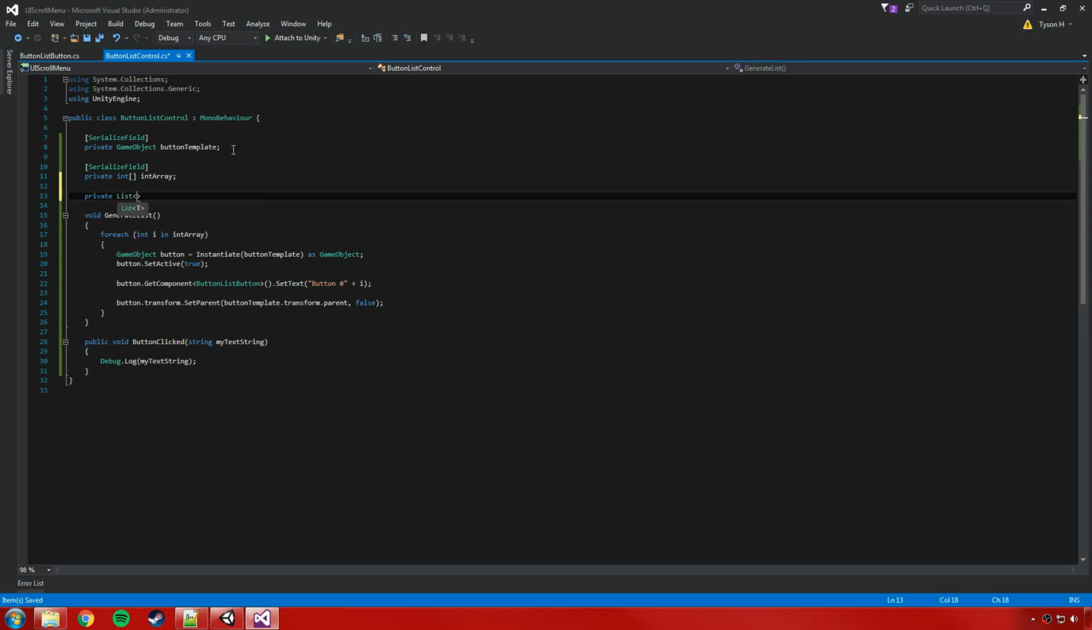Private list, and this is going to be a list of game objects, and we'll say buttons. The point of this is, let's imagine that you want to generate the list multiple times. Let's say it's a menu that pops out. You click a button and the whole menu appears. So each time the menu appears, you obviously want to run the generate list function to create a new bunch of buttons based upon whatever values you're giving it. If it's a list of items in a player inventory, that's likely going to change quite frequently. So every time you want to show the inventory menu or whatever, you need to run the generate list function.